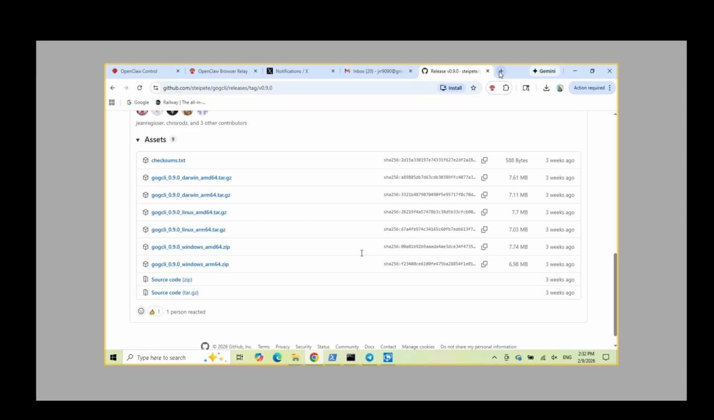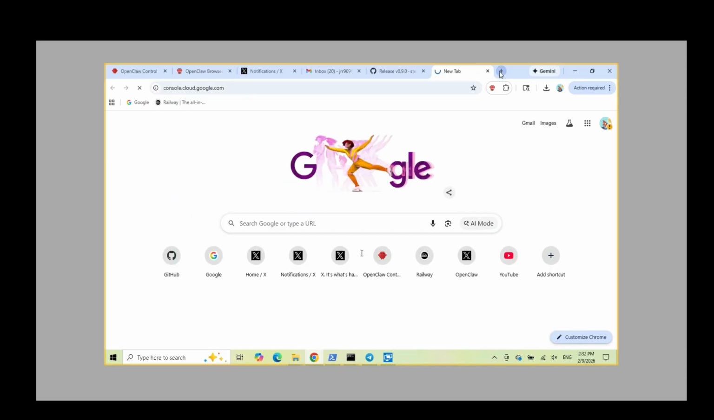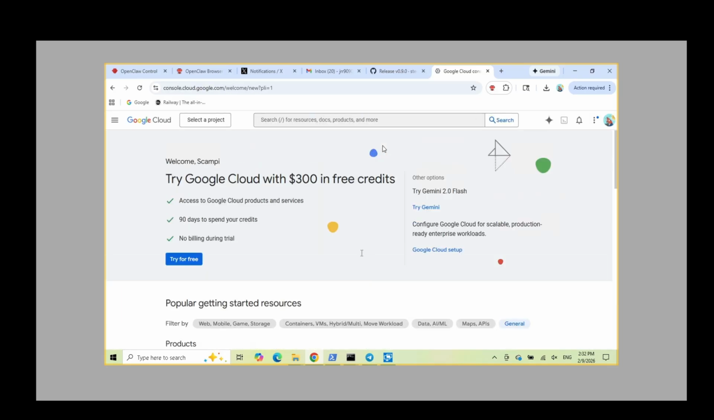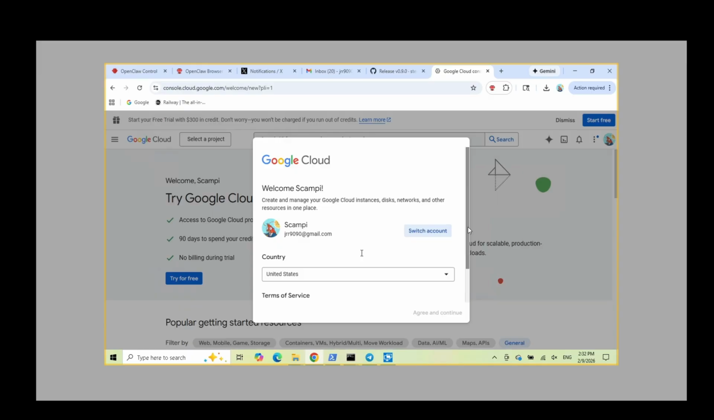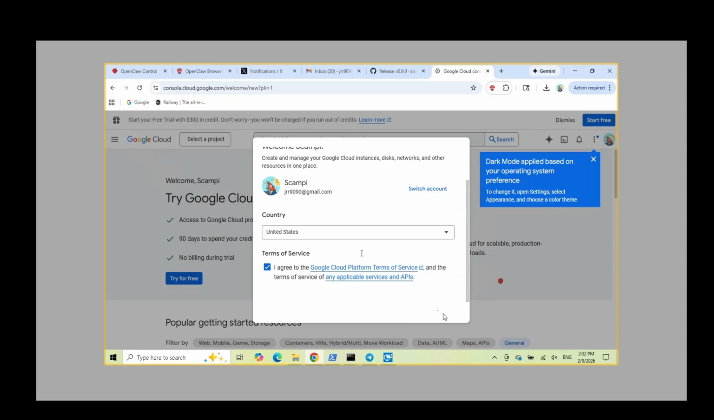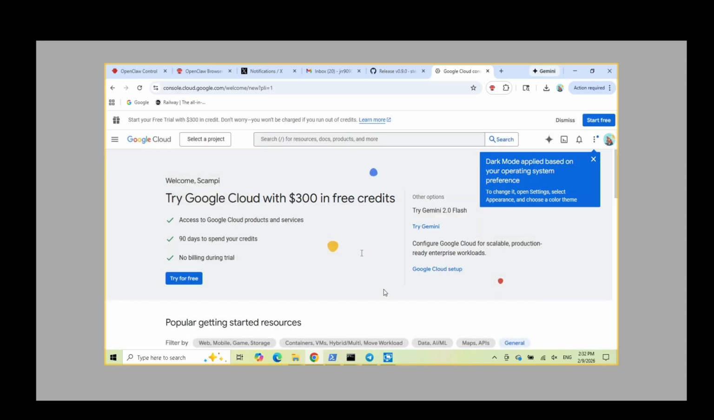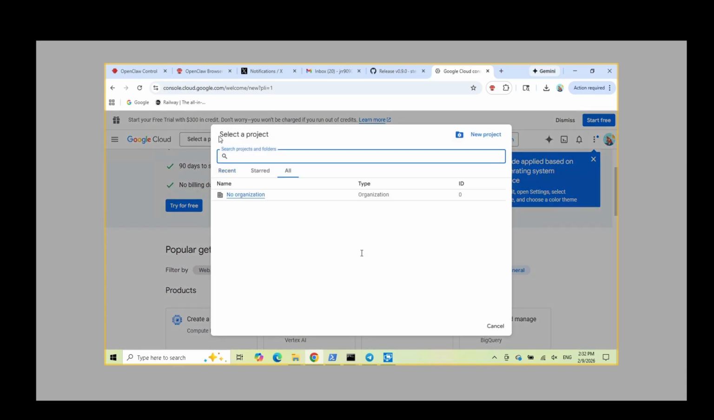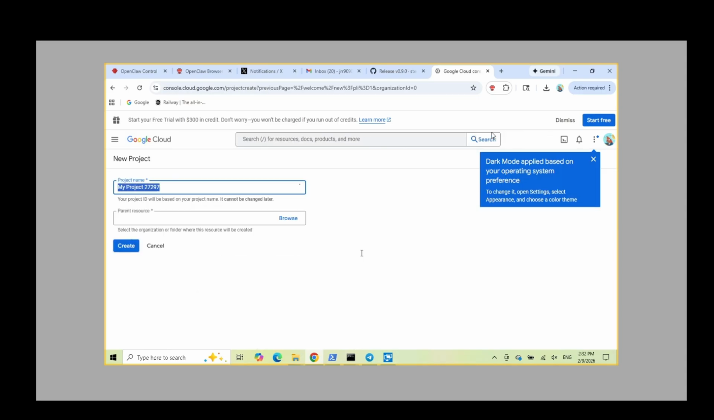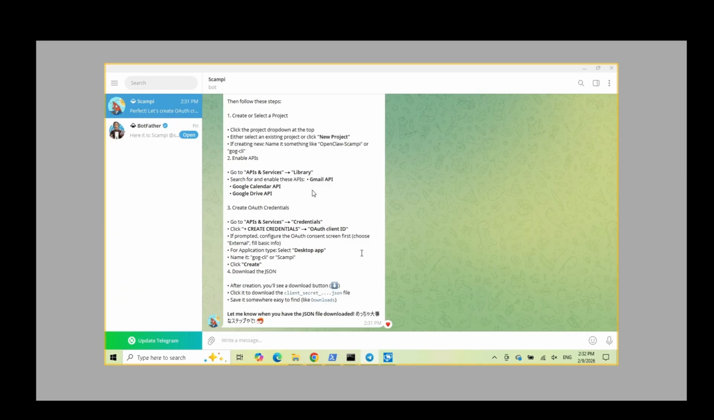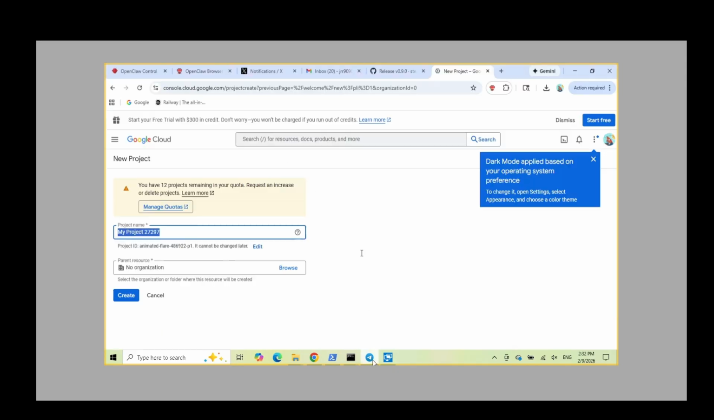Let's go here. Console Cloud. This is Scampi. Terms of service, okay. Agree and continue. So I don't want Google Cloud right now. Select a project, right? New project. I think she said new project. Let's see. Project, new project. Google CLI. Let's do Google CLI.